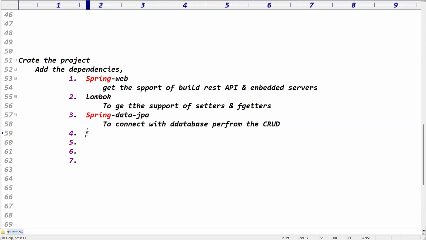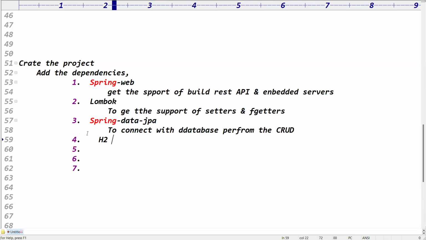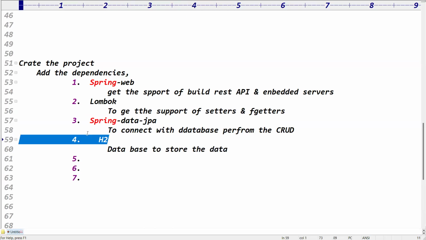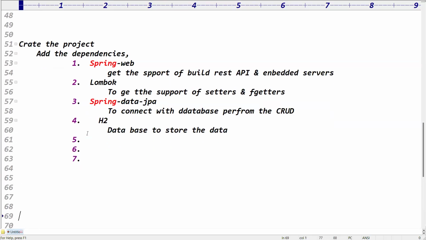They give some databases, guys. I'm going to select the H2 database, or a dependency mark. The H2 dependency is nothing but database support, guys. A database to store the data. Sir, you said H2 is a database to store the data, nice. Then why do I need my Oracle database?